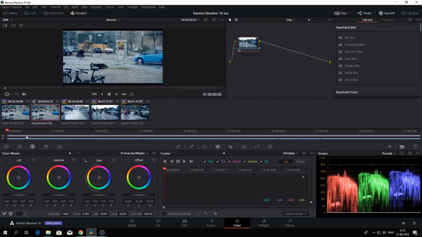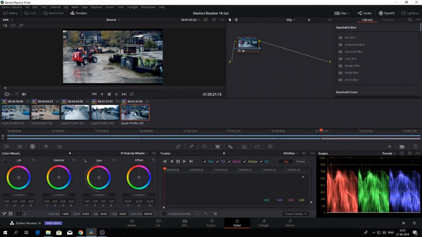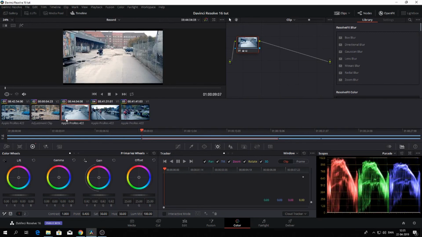So now with the adjustment layer, we can do the exact same thing. Warm up the clip, whatever we want. Something like that, and now it will be on all the clips. Again, this is just one little new feature in DaVinci Resolve. It is super useful, I think. You have to get used to it, but yeah, it's nice to have this inside of DaVinci Resolve now.